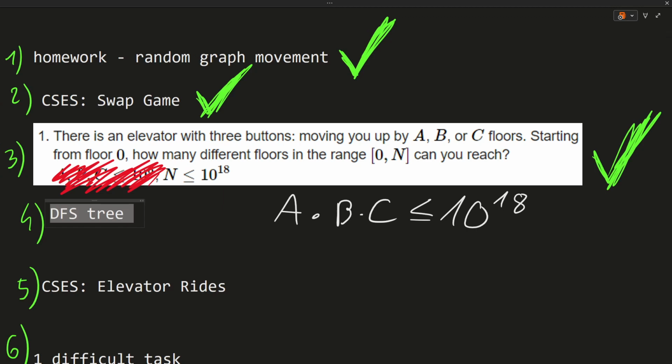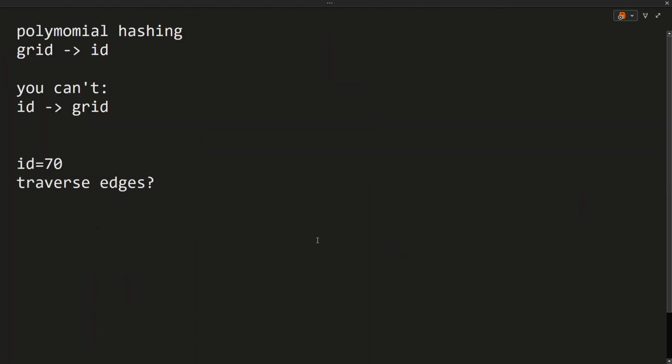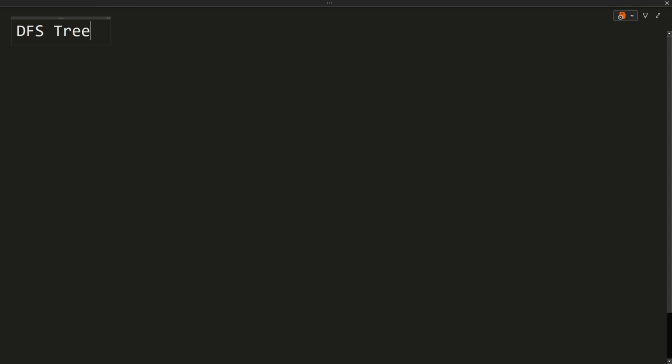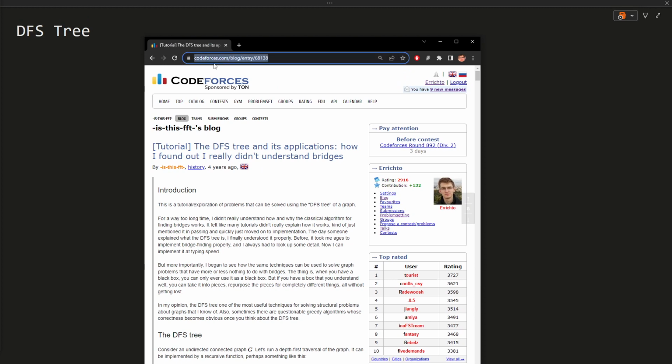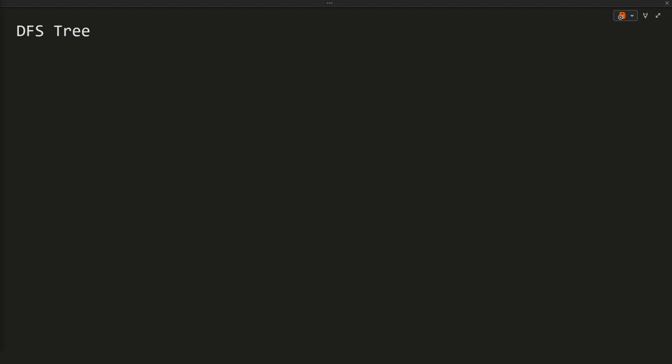Then let's talk about DFS tree. I will tell you a few random things, maybe you will learn something new. And I will also show you this. I will give you a link to this. Maybe I will paste now in the chat. DFS tree blog. It's a nice blog by Is This FFT in Codeforces. But you should understand everything from it if you want to perform well in IOI, I would say.